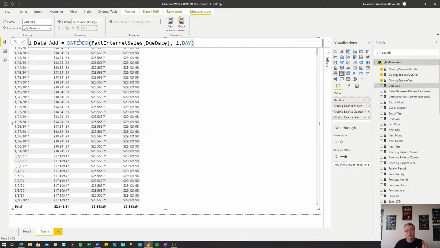DATEADD, this function, we have a date that in this case is the same, due dates, the number of periods, in this case 1, and the period itself. So we can use day, we can use month, we can use quarter, you can use year. For example, here a quarter, and Power BI will add a quarter to each one of the dates that it receives as a parameter. Okay, we will use this function later.